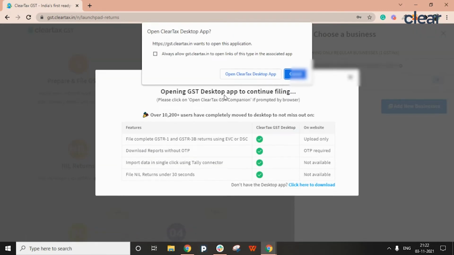Click on this button. In the next screen, you will be asked to either open the GST desktop app if it is already downloaded and installed on your computer system. However, if GST desktop app is not installed, it will ask you to also download and install before you can file a nil return. This is a one-time setup. In my case, I've already installed ClearTax desktop app. Hence, I'm just going to click on this button, Open ClearTax desktop app.